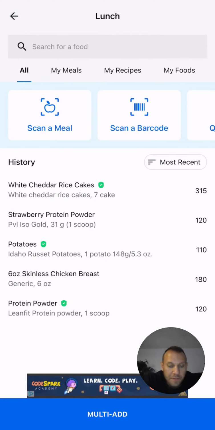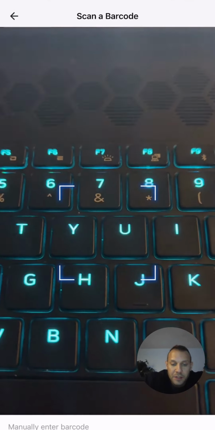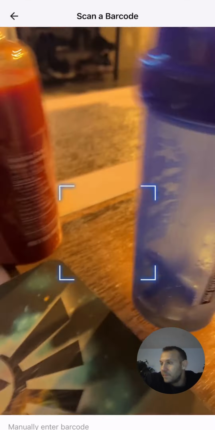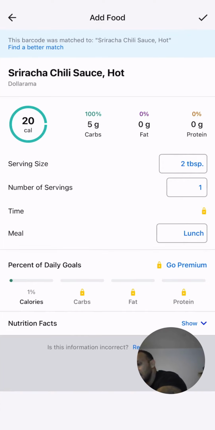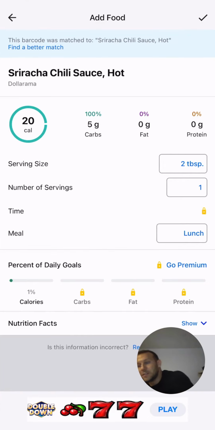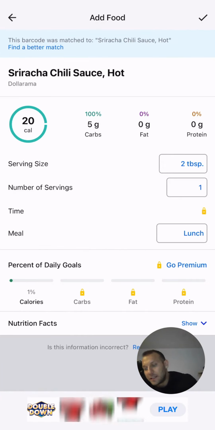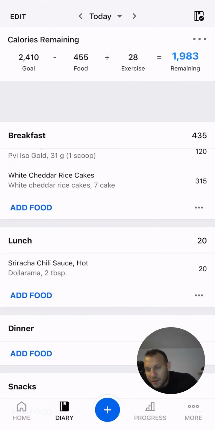All right, another thing for you guys to do, you can also scan a barcode. So you could actually scan anything. Here, I have hot sauce on my desk. So I scanned it. Sriracha, 20 calories per 2 tablespoons. See, it's pretty neat. So then you can just go check mark.